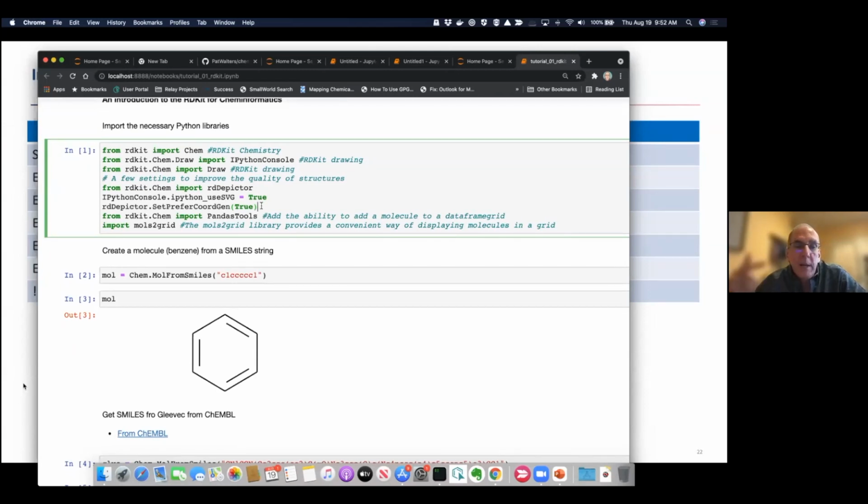Later on, toward the bottom of this notebook, we're going to take a look at how we can actually integrate the RDKit with the pandas library for doing data science. And then in the next notebook, we'll talk a little bit more about pandas.